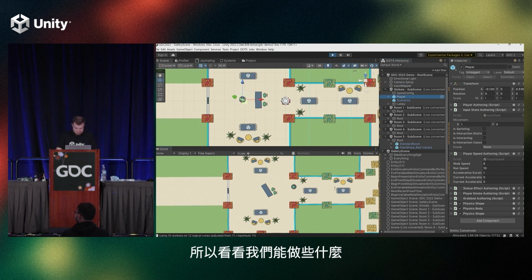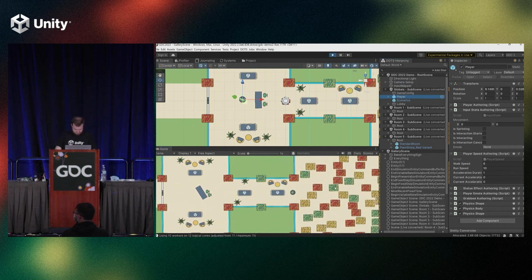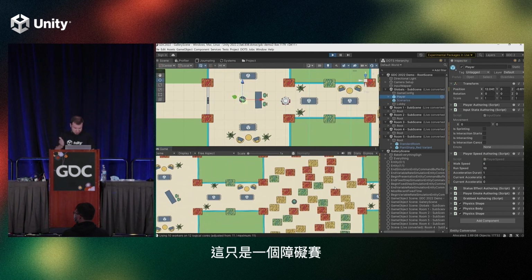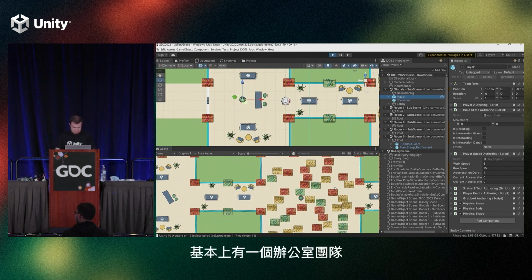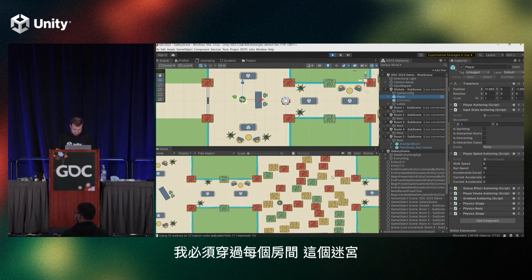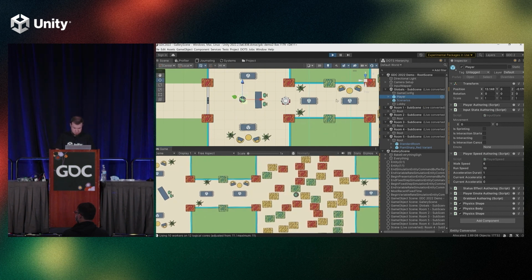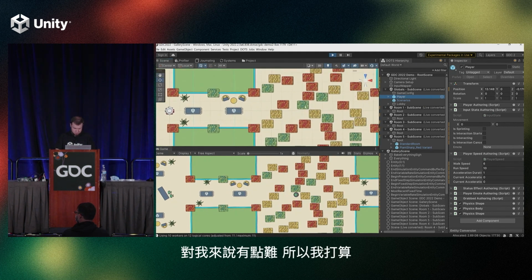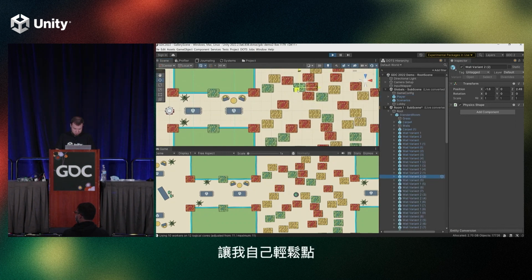So let's see what we can do. This is just an obstacle course, basically, with an office theme. I have to get through each room, and this maze is too much work for me, so I'm just going to make it easier for myself.